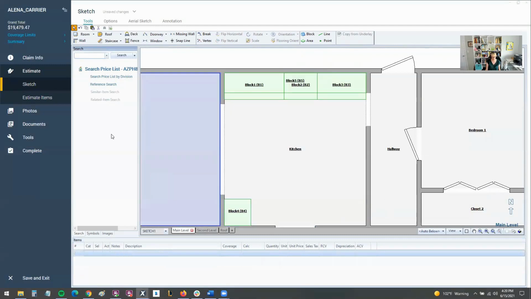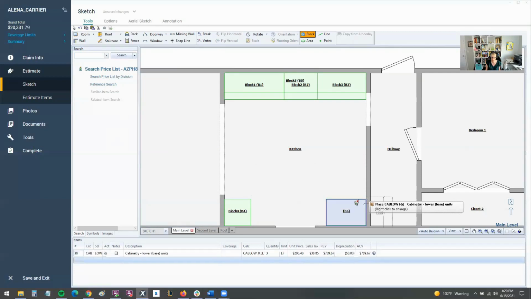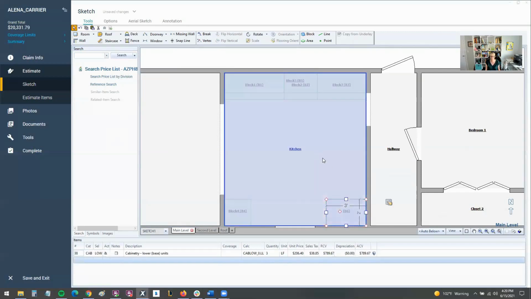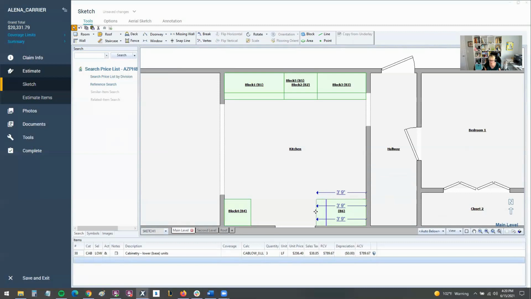You can go search for, let's start with the lower cabinets. And we can grab that. It already adds a block to our cursor. See that? I can tab around here and actually place that and then resize it. And it's actually going to key off my dimensions to tell me how many linear foot of cabinets I need.